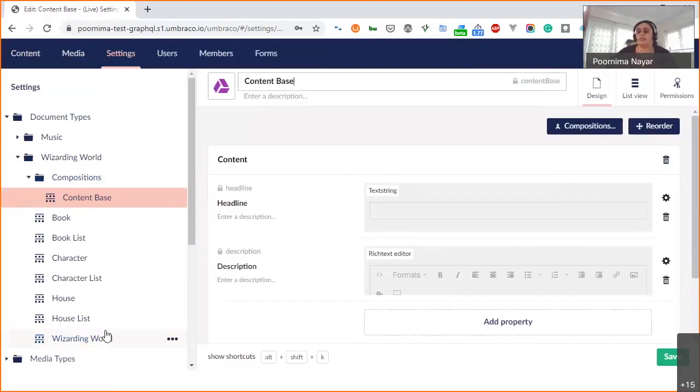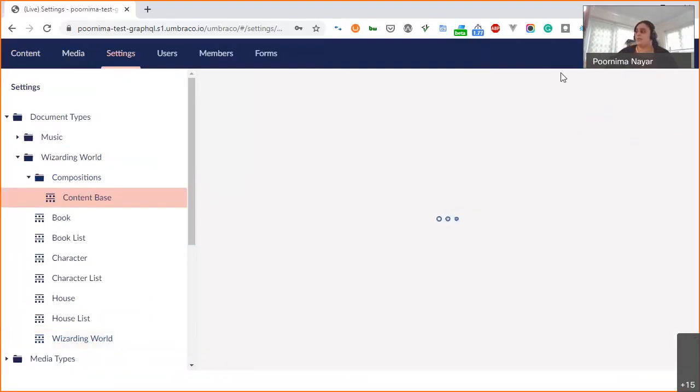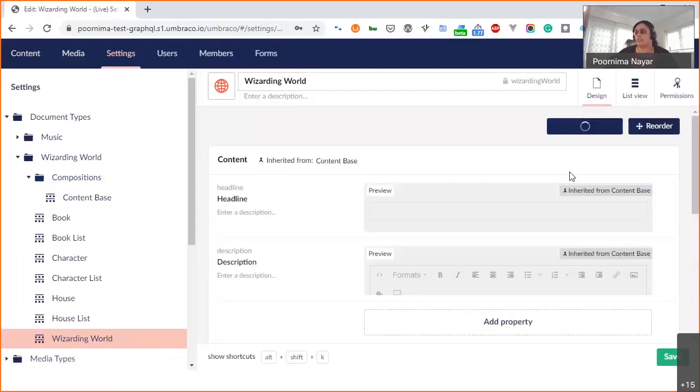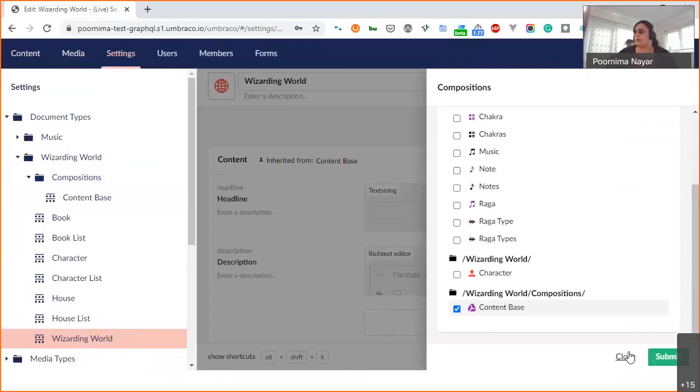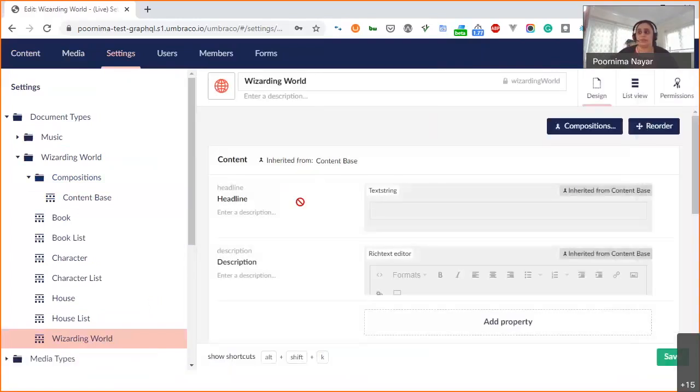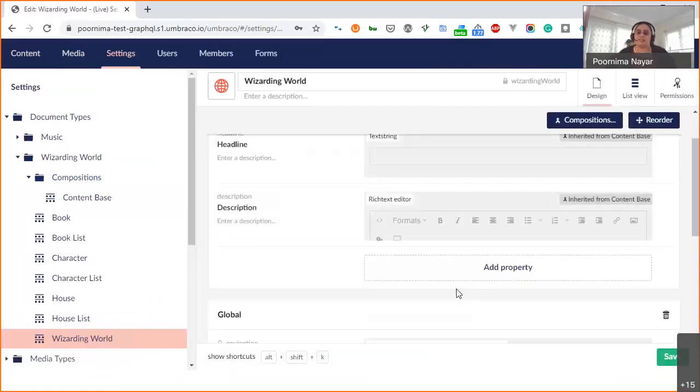And what I do is, on all the other document types where I want to use it, I go and specify that it is a composition. So in my Wizarding World type, I have added content base as a composition, which is why I get those fields here. A classic example of what we normally find in the Umbraco world is the SEO properties for a page. So you have the keywords, the title, and the description, which you want to put across all your document types. That's usually done as a composition.